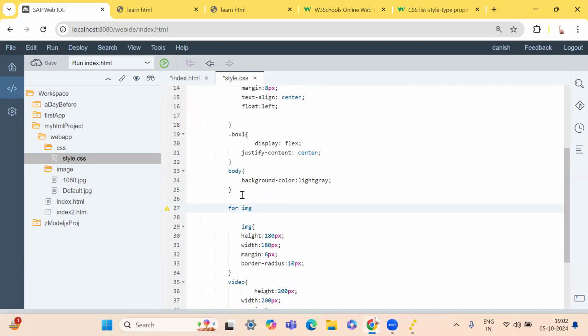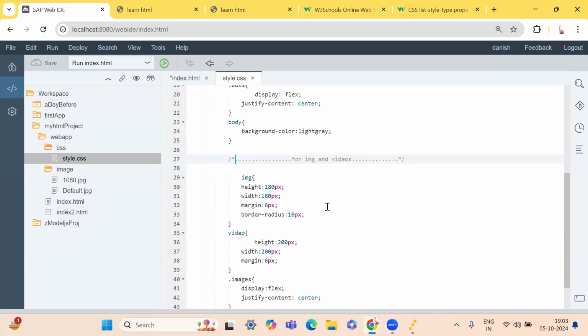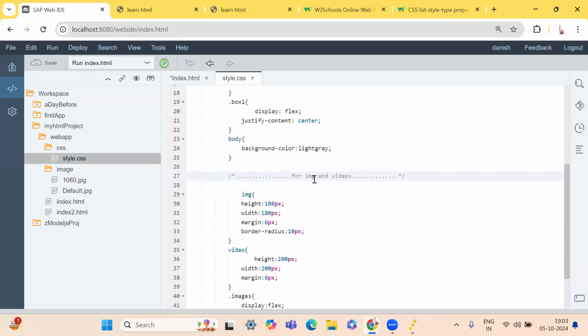Mark it for images and videos, and do it like this. And this thing, just comment it, so that it will be easy for us. How do you comment it? Use Control and slash to comment it. Then you can comment the whole thing, so it won't be read anymore, because that thing is not part of the code.